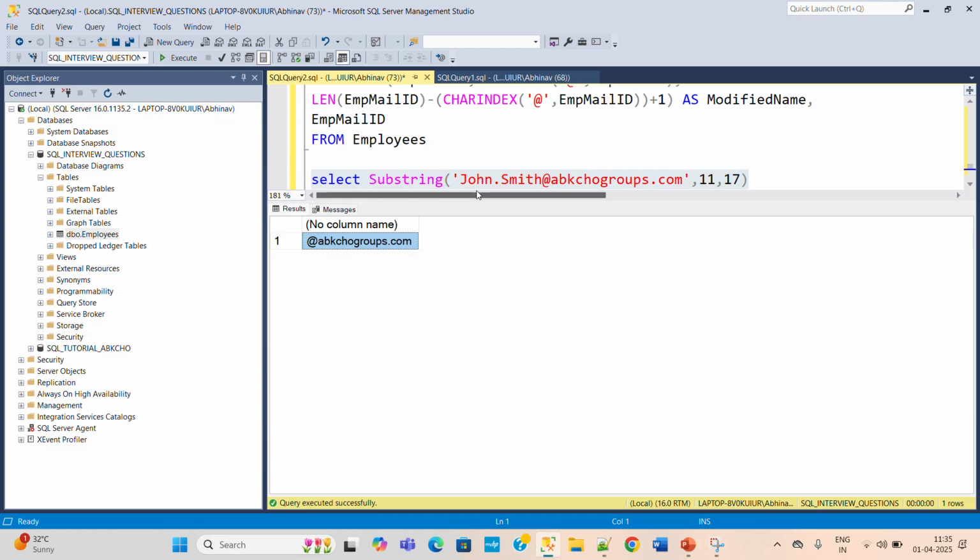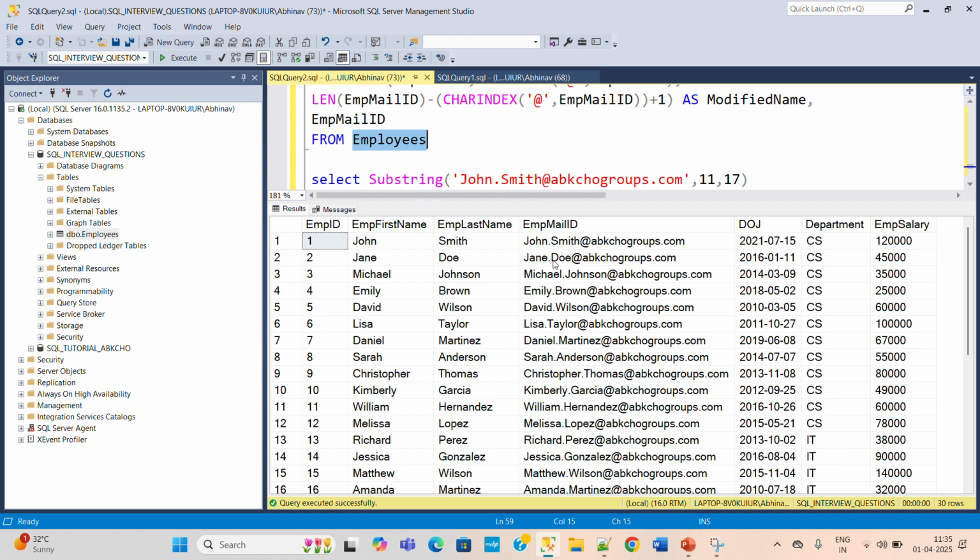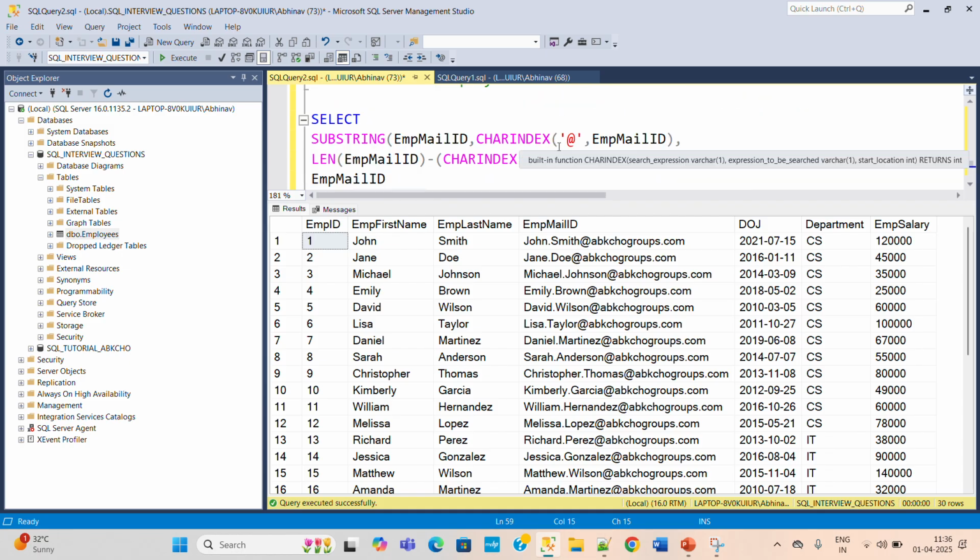Okay, so basically to make it dynamic so that it will work for each of them, because as you can see here, we have different names. For Jane Doe we have the at the rate position at the eighth position. So we don't know the exact place of at the rate, so we will use the charindex for dynamic execution. So we have used the charindex for knowing the position of the at the rate, and starting from this position, how many characters we want is the length of this minus the position of this, 11, plus 1, meaning one more position.